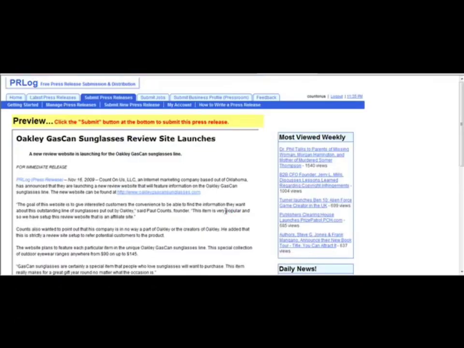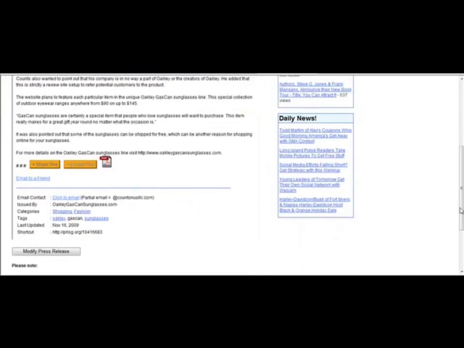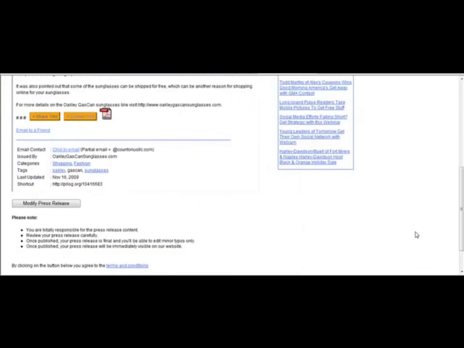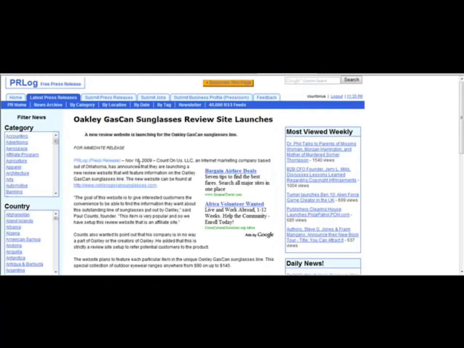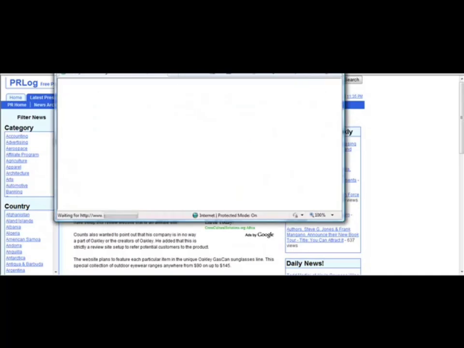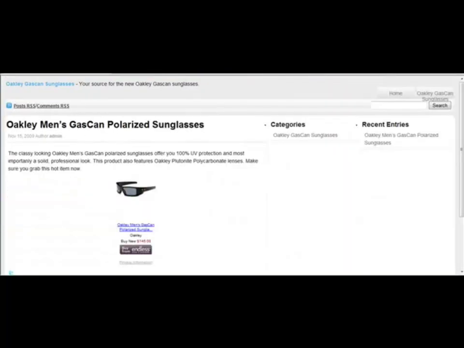And notice now my links are live, which is what you want because that's going to increase your click-through. And then go all the way down to the very bottom and click on submit. And now your press release has been published. You can click on view this press release, and you'll notice that your press release now shows up. And if you were to click on that link, it should take people right on over to your website, and it looks like it's going to. So there's our website. So that's all working great.